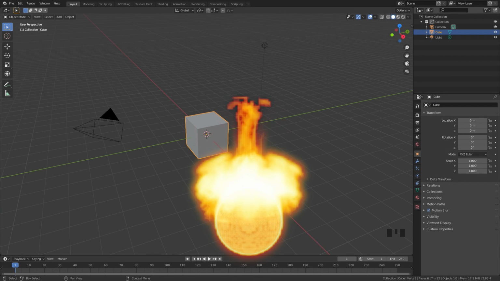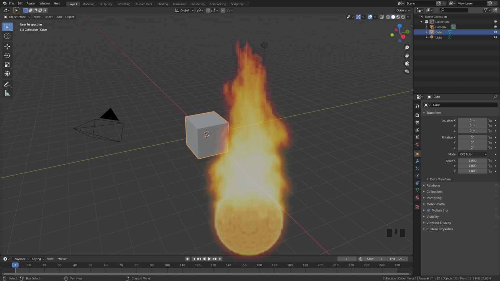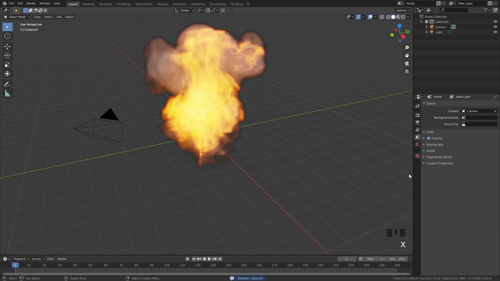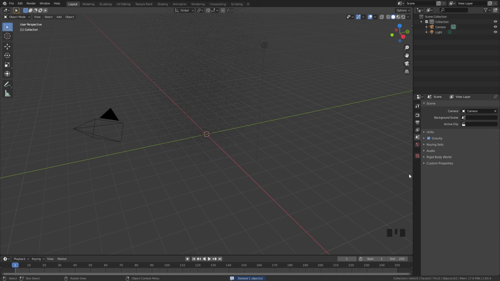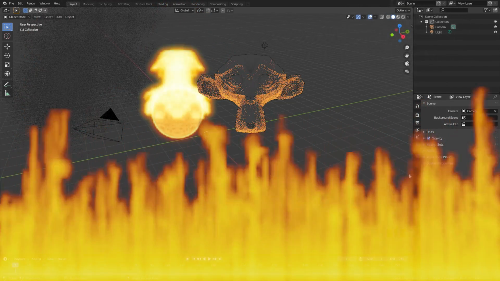Today I'll be showing you how to render your fire with transparency. Why would you want to do this? Well, there's a lot of cool things that you can do with transparent fire. See this default cube? Now it's gone. You can add fire all over your scene really easily with almost any editing program.